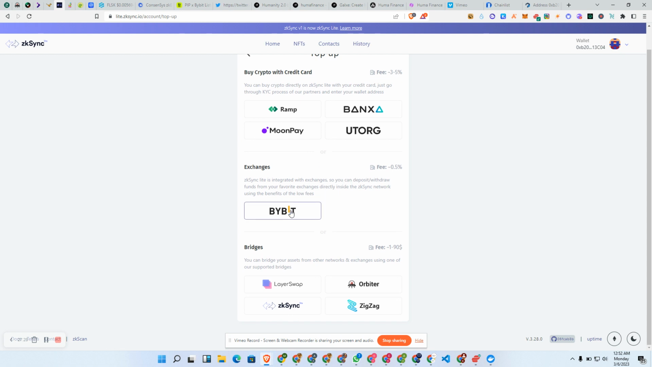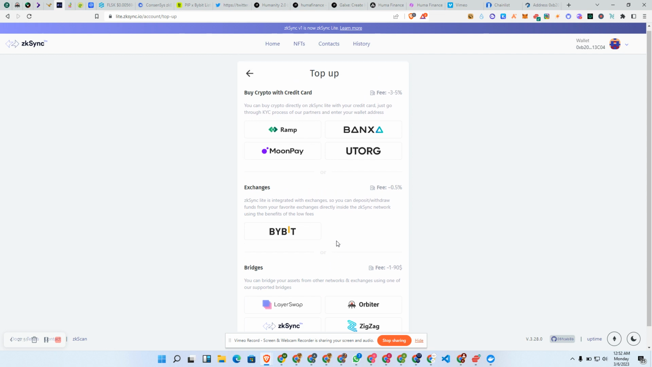Bybit is the only crypto exchange that I've seen that enables withdrawal from their platform to ZKsync network. So you can actually withdraw from Bybit also. You can deposit to ZKsync directly, and also Orbiter Finance. Same thing with LayerSwap and ZigZag. All these things are very easy and straightforward. Just click on them and choose the one you like.